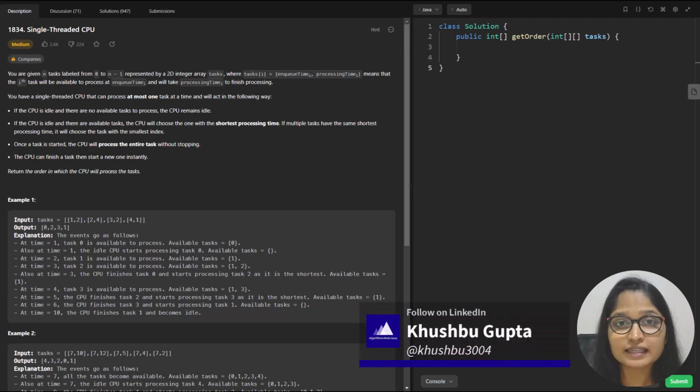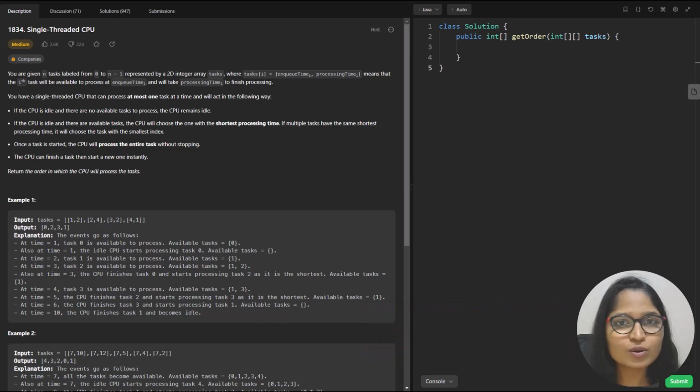My name is Khushbu and in this video we are going to see the question Single-Threaded CPU. So let's go and take a look at what the question says. You are given n tasks labeled from 0 to n-1, represented by a 2D integer array tasks, where task of i is the combination of two values, enqueue time and processing time, which means that the ith task will be available to process at the enqueue time of i and will take the processing time of i to finish its processing.